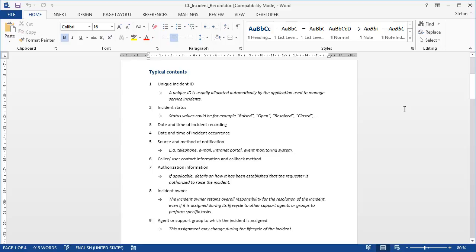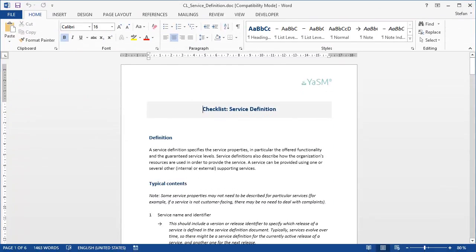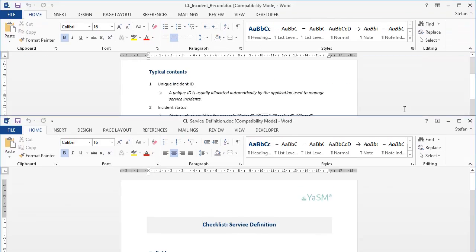There are some 100 checklists of this kind in the YaSM Process Map. There is another one, for example, for the service definition. And because it's a Word document that can be modified, you can use the checklist for the service definition as a template or starting point once you need to create such documents in your organization.